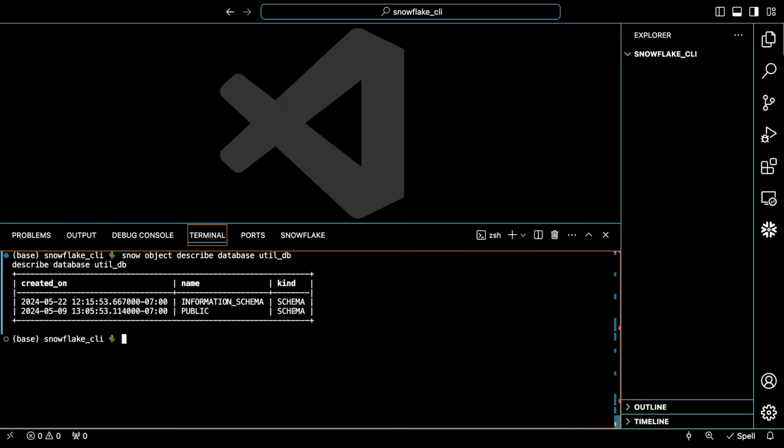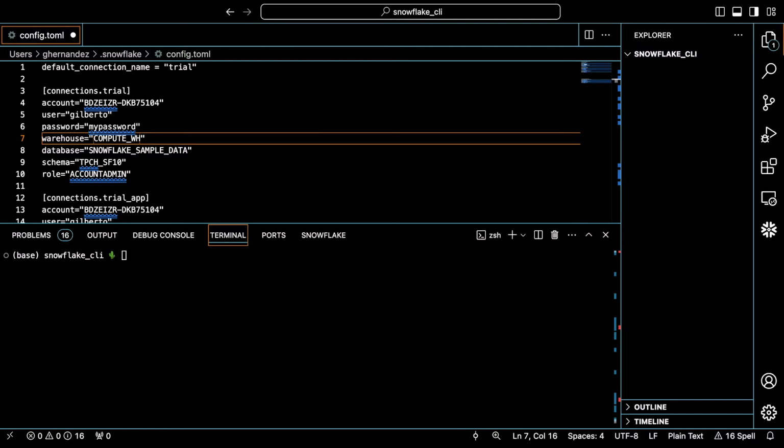So I can see that it has two schemas. And here I'm demonstrating how to use the snow object command specifically for database objects, but you can also run this command for other objects as well, like schemas, for example. Okay, so there's quite a bit that you can do with SQL and Snowflake objects using the CLI, but the CLI's capabilities go way beyond that. For example, let me show you how to deploy Streamlit and Snowflake apps directly from the Snowflake CLI.